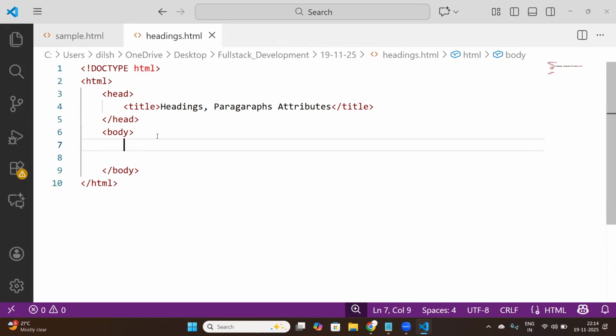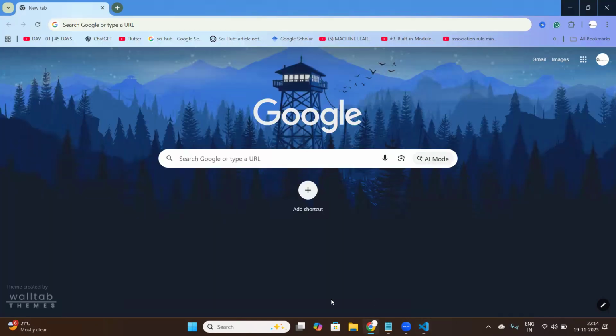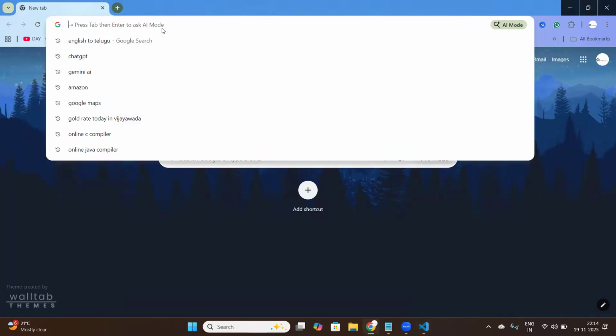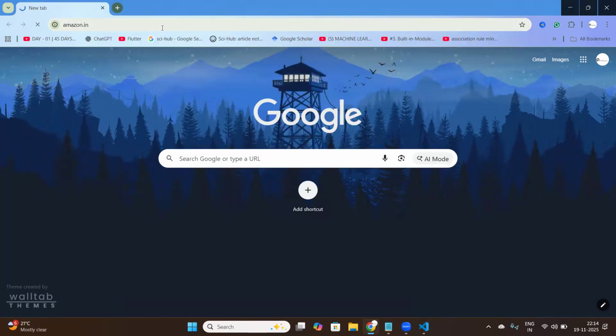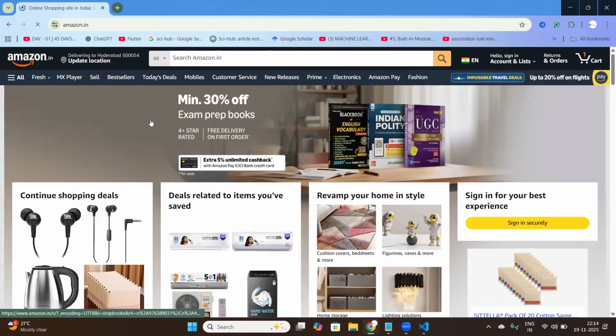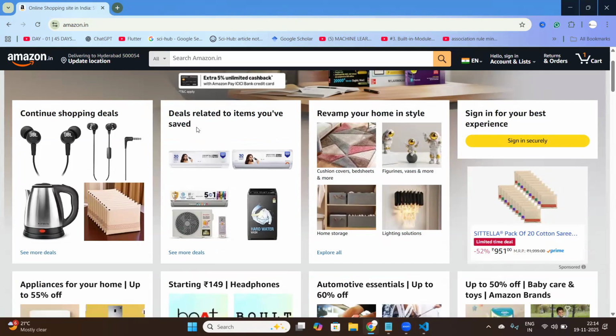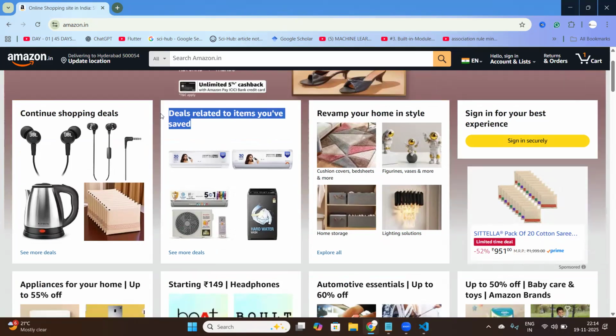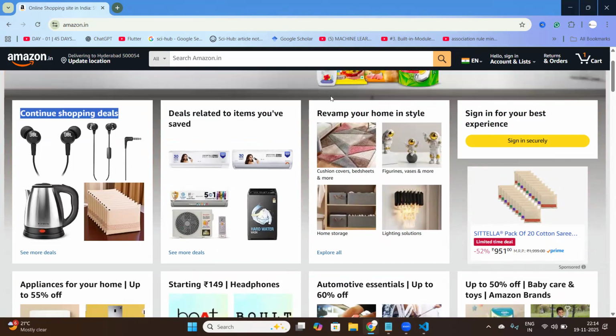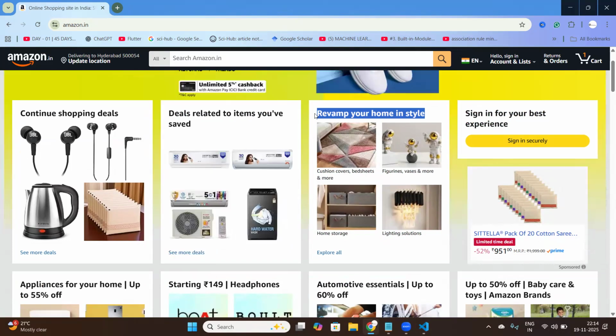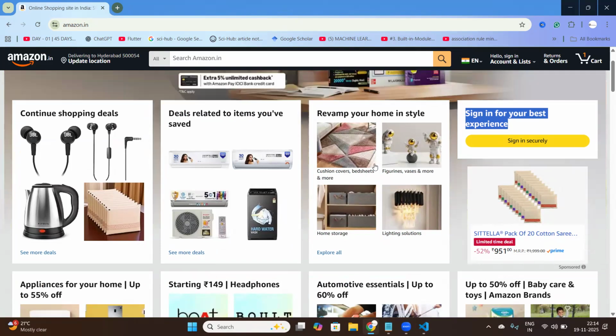In the body section, I am writing heading text. For the headings creation, what do you mean by headings? Here I am opening the Amazon website. This one is the heading of this particular product, and this is the heading of this particular product. Today we are discussing how to create these headings.